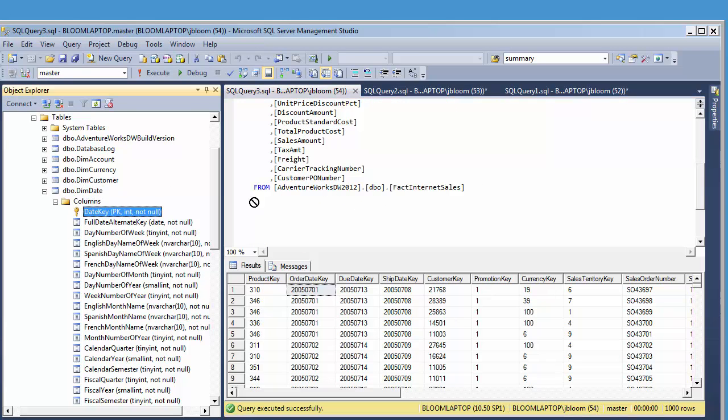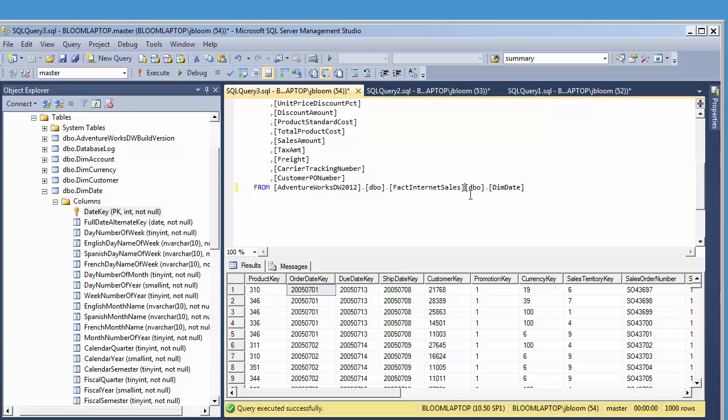So what I do first is I drag this over here to specify. I'd like to do an inner join. There are several types of joins. One is called an inner join, and one is called a left outer join.